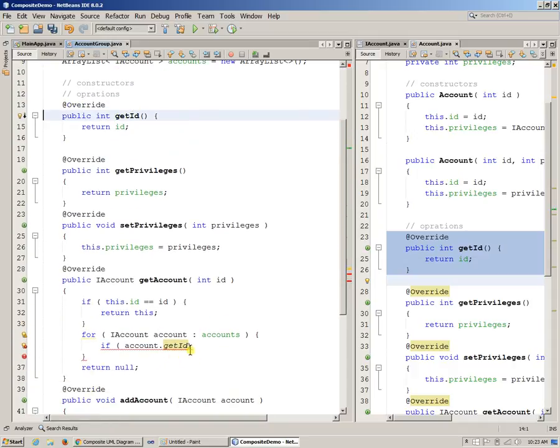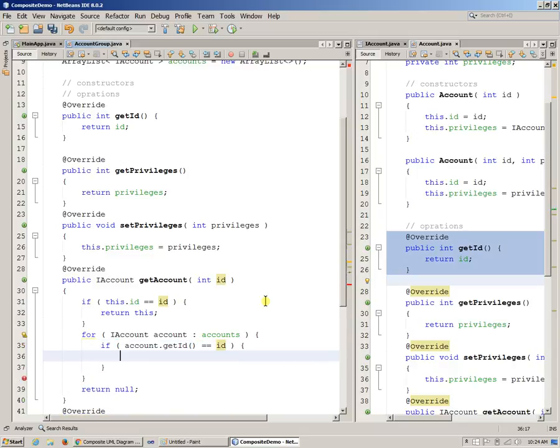So account get ID, right? If we find the account inside of our account collection which matches the ID that was given to us, then we obviously will return that specific account, because that's the object that the user is looking for when trying to locate it.